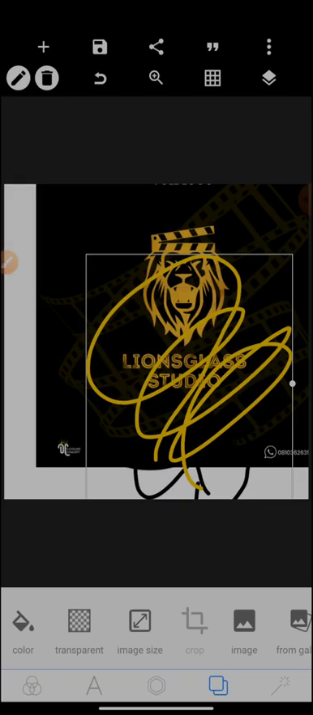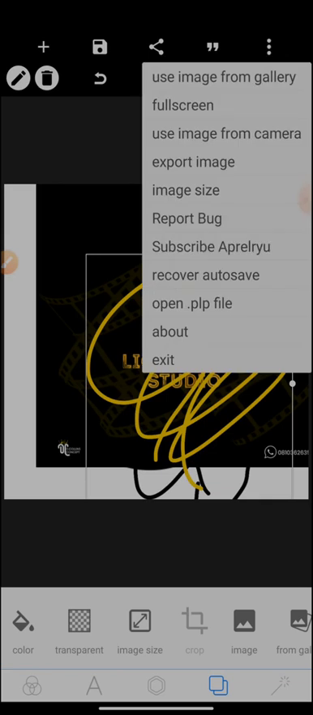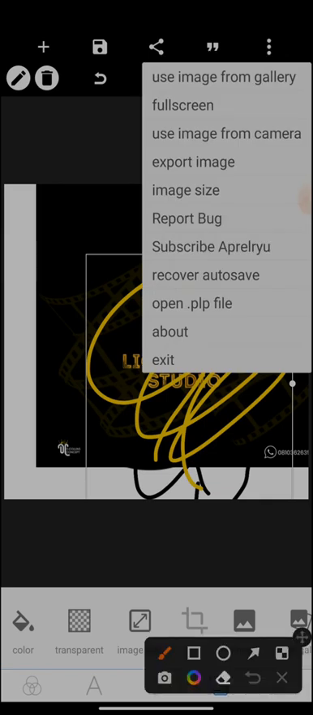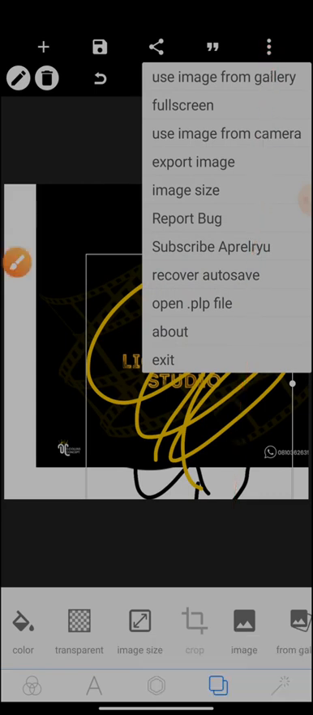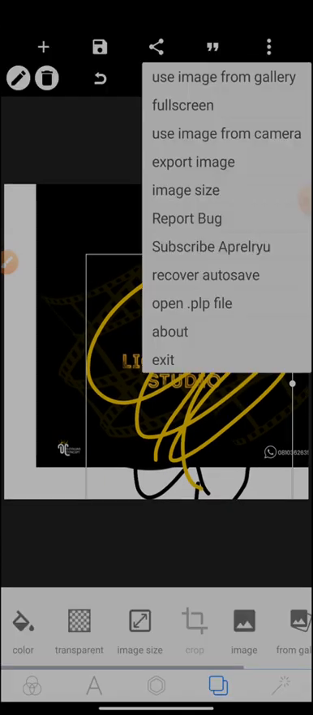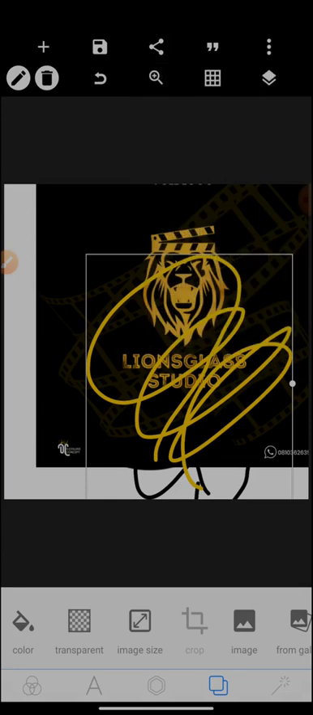Then here is, hope you saw where I clicked on these three dots here. So if I click on it, you see use image from gallery is still the same thing as that plus sign where you can get your image from gallery. You see full screen to make your Canva full screen. I don't know if you're getting me. So then you see other features there which you can also explore.